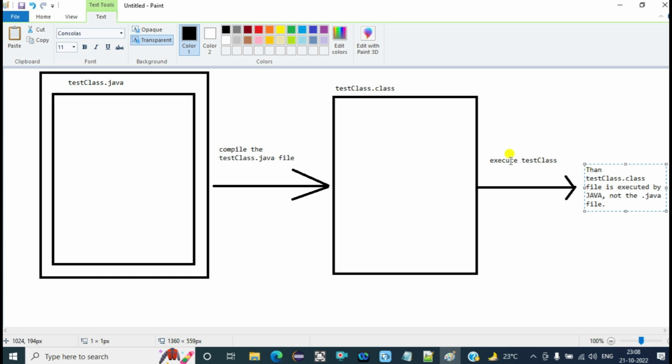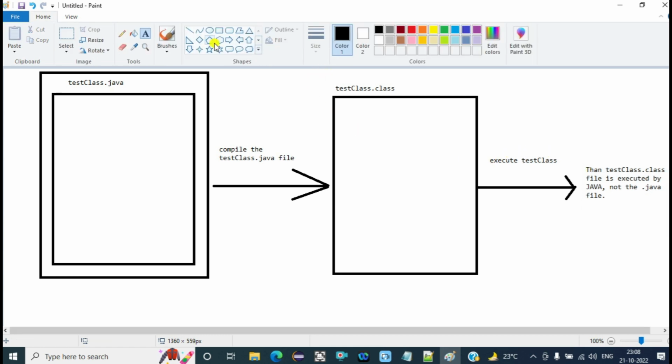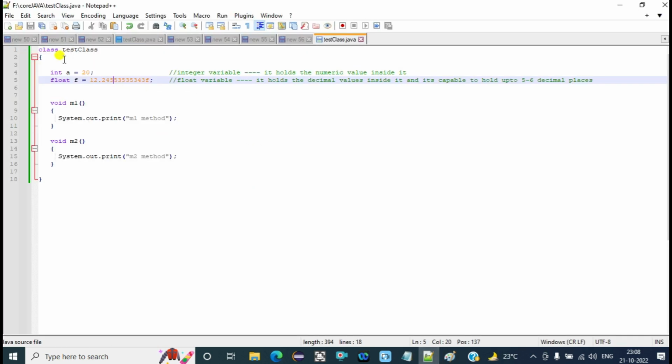So at the time of execution, Java executes the file which is created after the compilation, not the file which we have created. Okay, so compilation needs to be done every time we are going to execute our code, because Java will search for the .class file, not the .java file. Okay, so here we have created this file. This is the .java file which we have just created. So now what we have to do is first compile this file in order to execute our code.